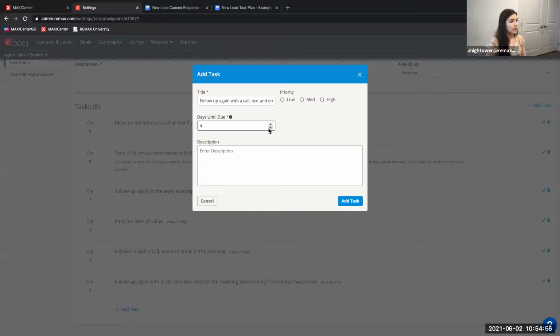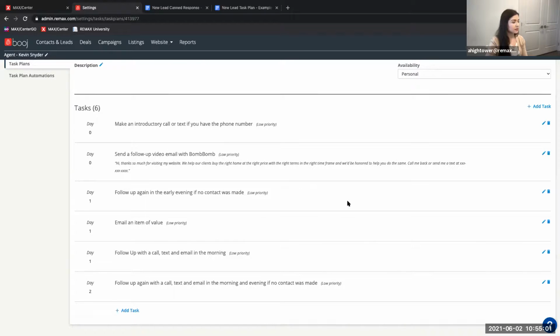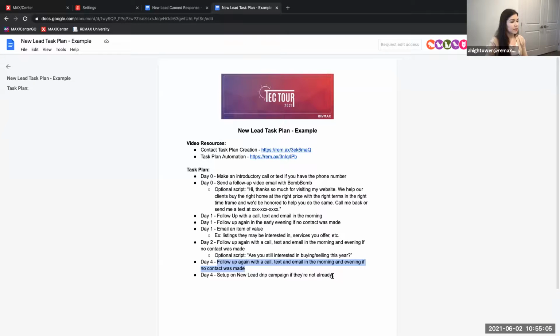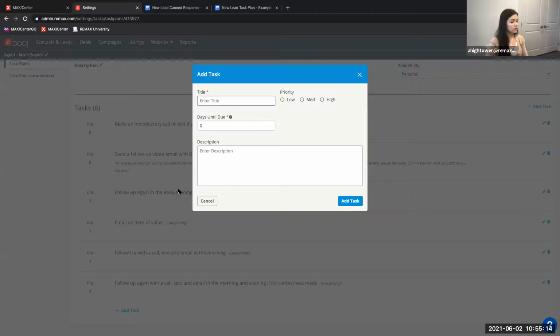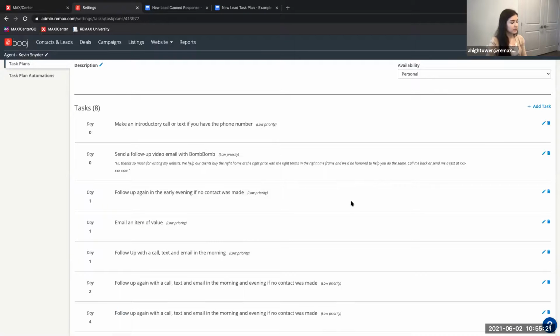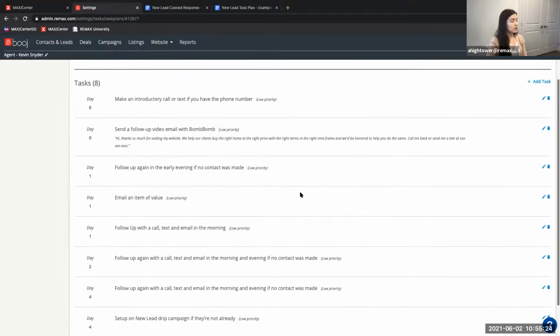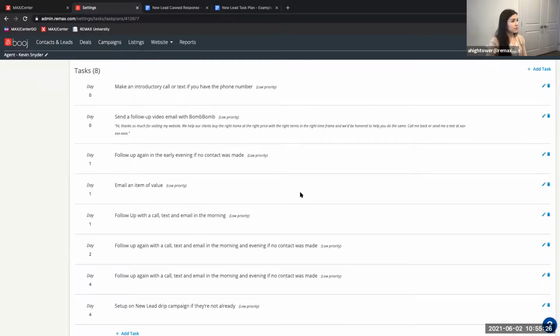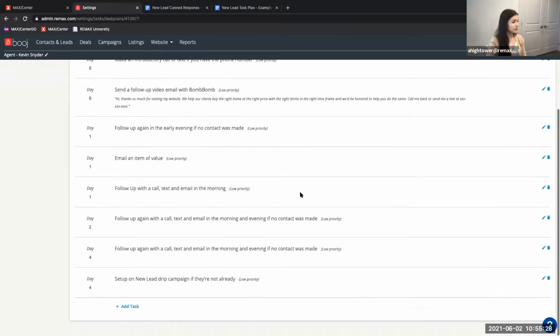And you can use the up or down arrows, or you can just type in the number, and we'll click add task. And then lastly, we can set them up on a new lead drip campaign if they're not on one already. We want to do this on day 4 as well, and I'll click add task. Okay, awesome. So that's my task plan, 8 tasks.